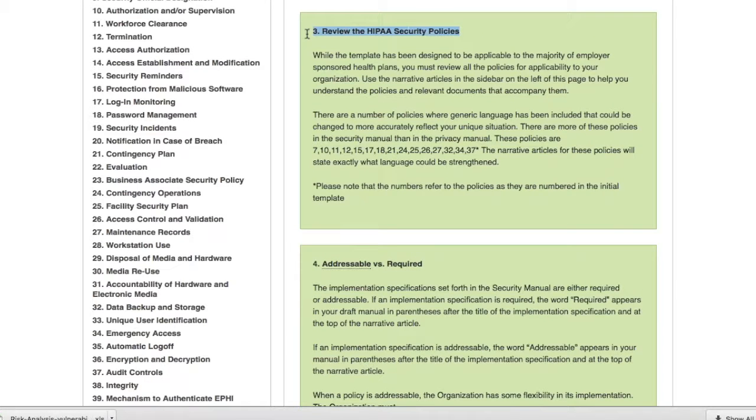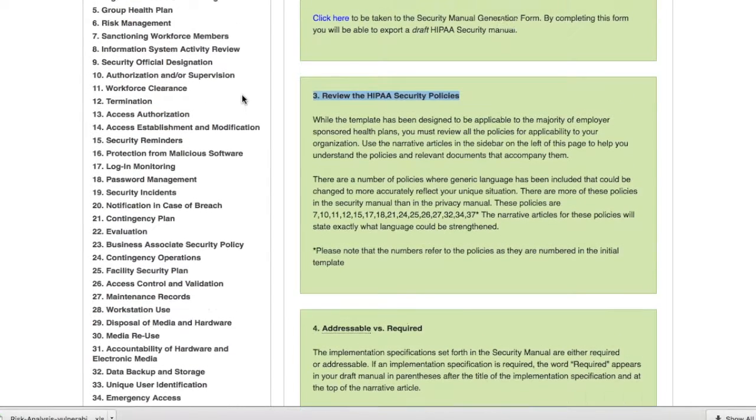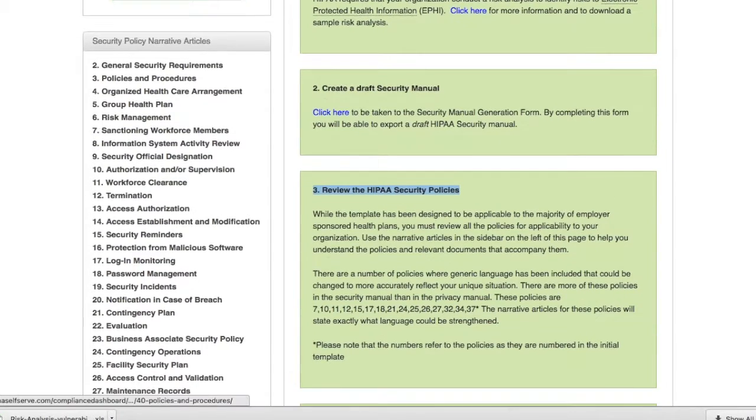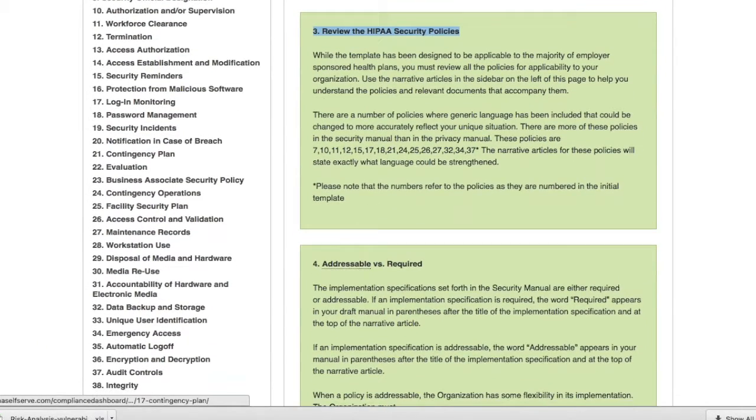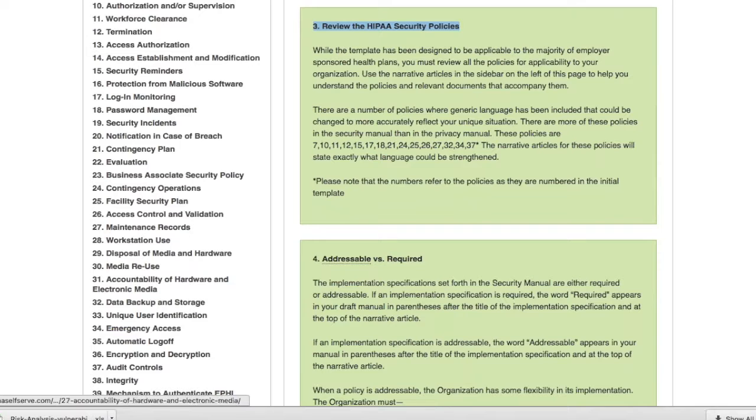Again, I review all of the policies in the document to make sure that I understand the requirements and to make any necessary changes to ensure that the documents reflect my organization's operations. Again, I can use the narrative articles here on the left-hand sidebar. One article for every policy in my Word document.